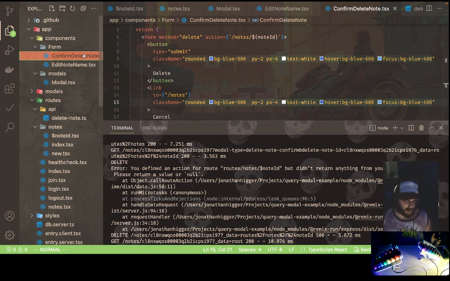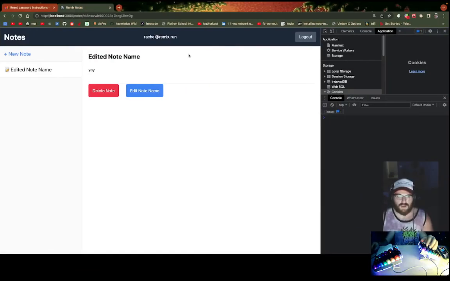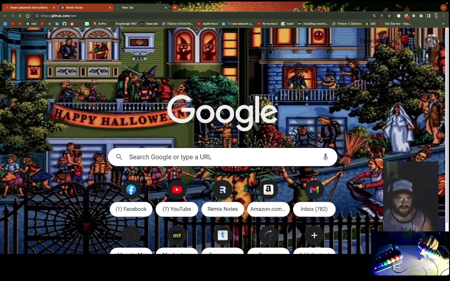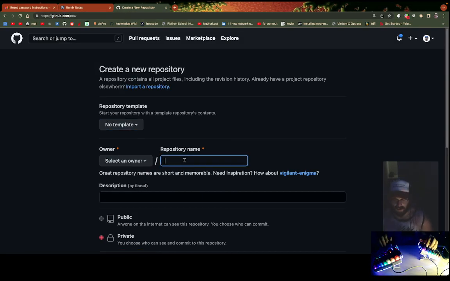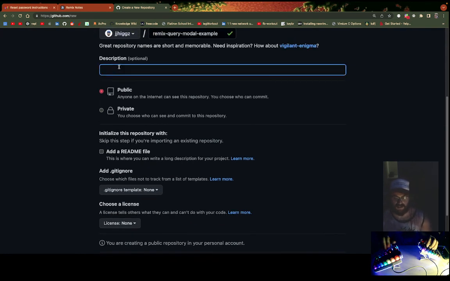So, I don't know, I'm curious what y'all think, but this is kind of the way that I've set it up. I'm going to go ahead and post this to GitHub. In fact, let me do that now. I'm just going to go to github.com/new, and I'm going to say remix query modal example. We'll say remix query modal example, and I will post the YouTube video to this in there, and make this public.